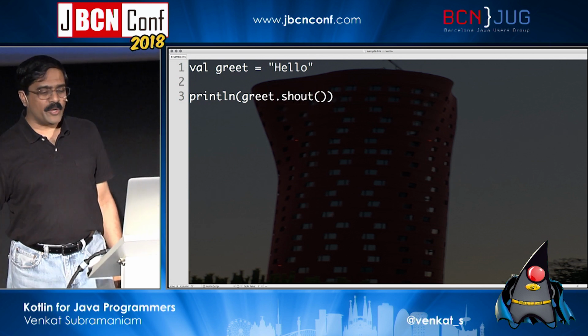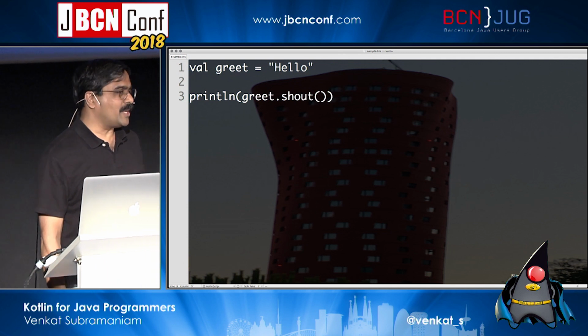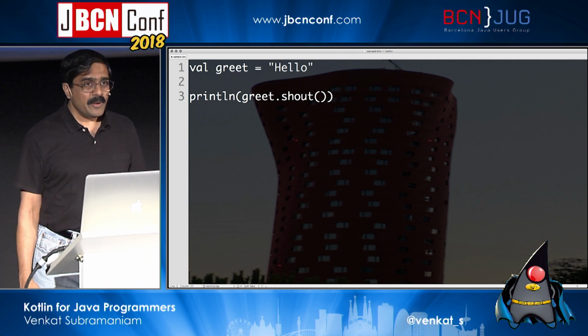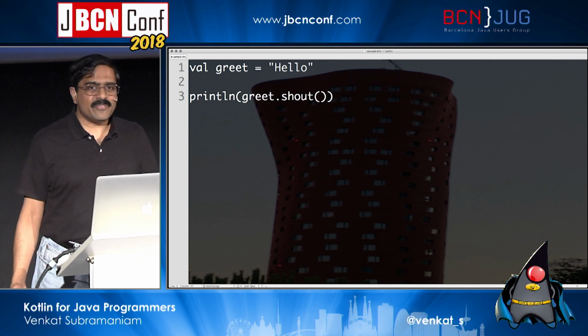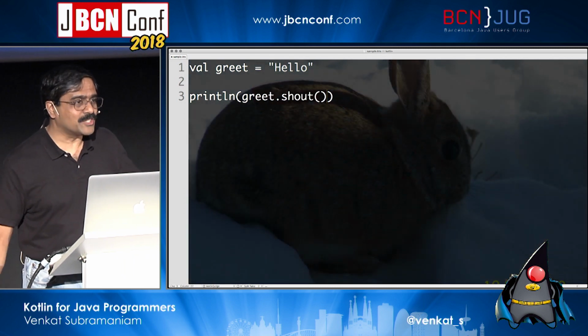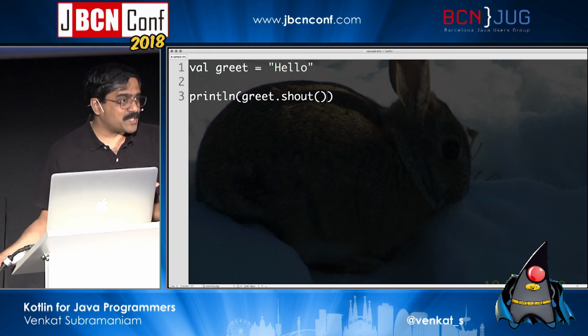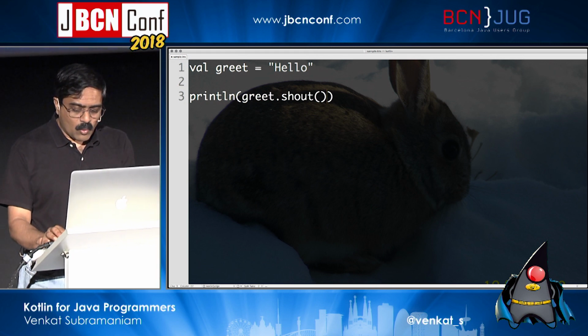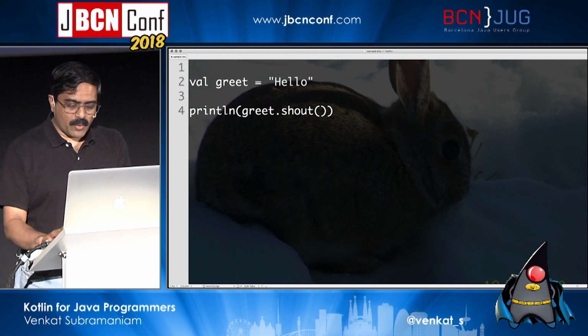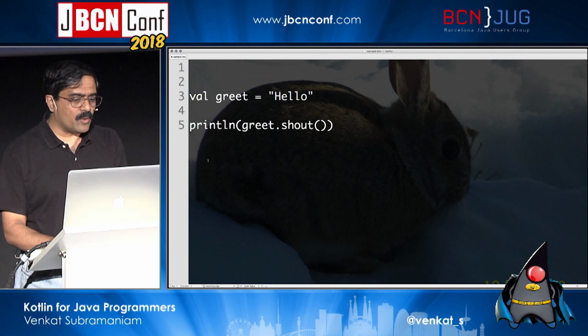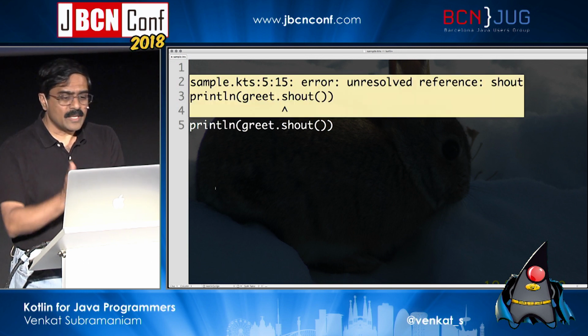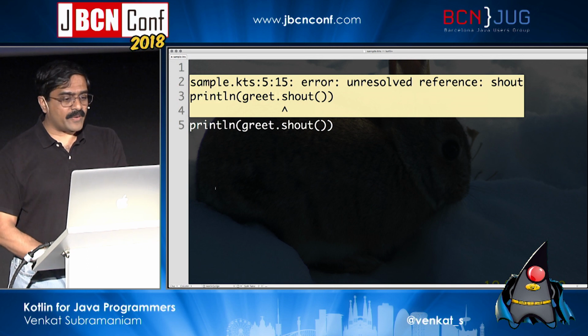Well, we all know that there is no shout method in the string class. But hey, this is our code. We live in a free country. We can add anything we want to add, isn't it? It doesn't matter that we didn't write String. String is open as much as any class is open. So what you can do here is you can quietly come over to this code. As you can see, the shout doesn't work. It says unresolved reference shout.